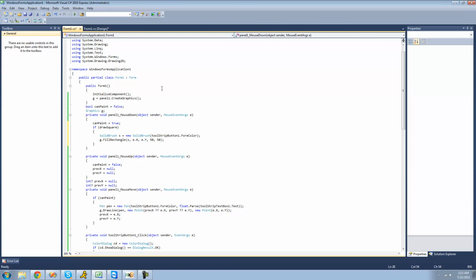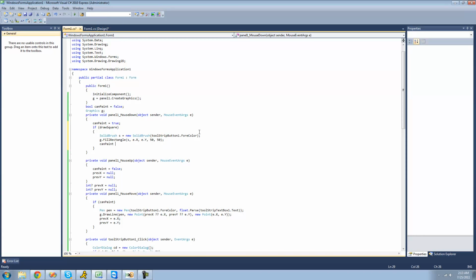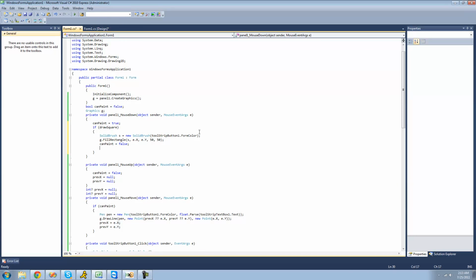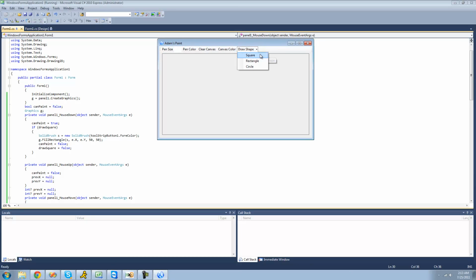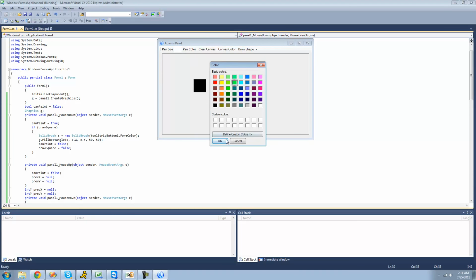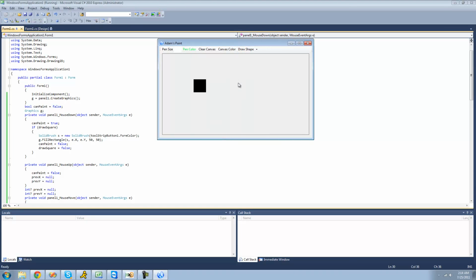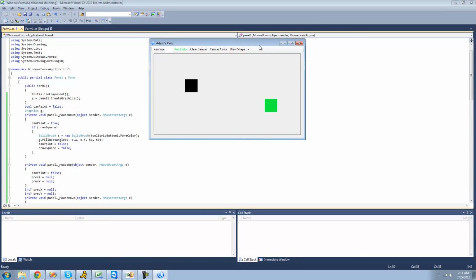Alright, so actually we're also going to have to set can paint equal to false, and we're going to want to change draw square and set that equal to false as well. So basically after the user clicks, then they won't be able to draw another square immediately. They'll have to go back to draw shape and select a shape. So now if we go to draw square and click somewhere on our canvas, it should draw a square. Yep, and if we change the color to like green and draw another square, yep, it's green.